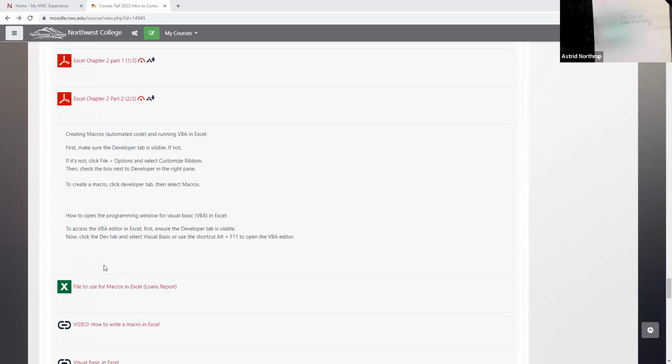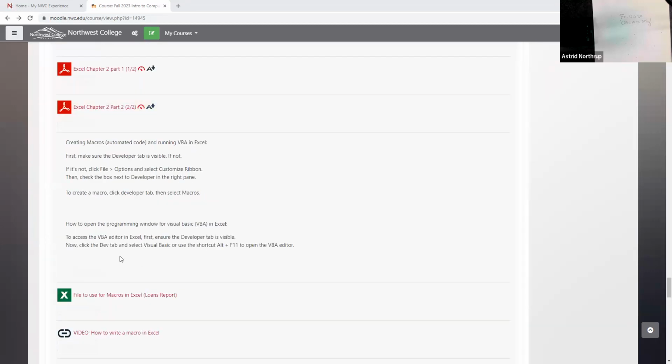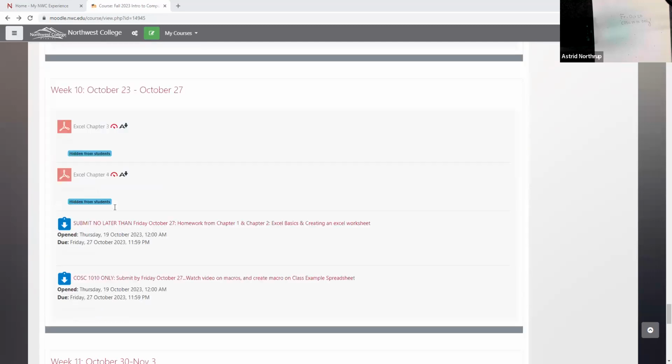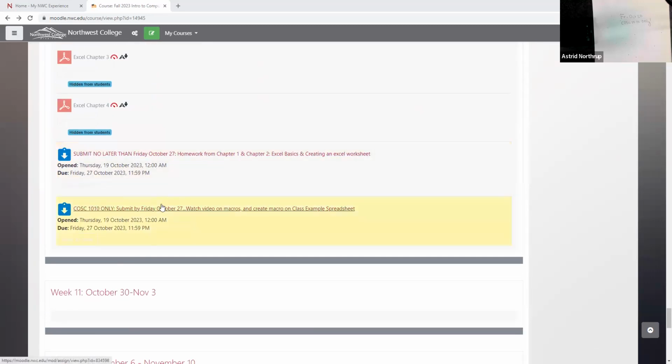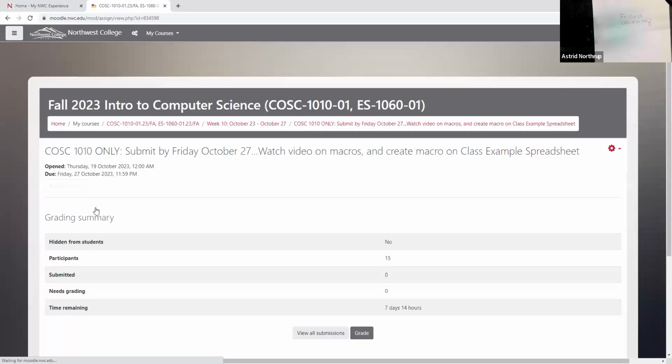So these directions tell you how to make sure that you have macros and VBA available to you in Excel. So the first little exercise that we're going to do is just making sure that you are able to do this. So if you go down to next week on Friday, there's actually two assignments due. One of them is the homework from chapters 1 and chapter 2. And the next one is to watch the videos and then to create a macro on a class example. But this didn't save properly. Hang on, this tab is going to be labeled differently.